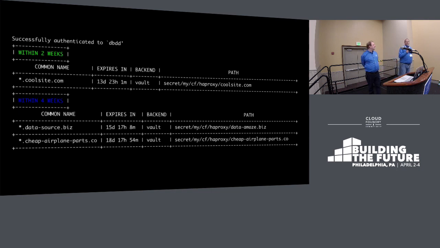What's on the screen here is actually a screenshot of the CLI version of the tool. There will be a GUI version that you can deploy straight to Cloud Foundry. But in this case, you can see that whatever our coolsite.com site is here, within the next two weeks, if nobody makes any changes, we're going to have a production issue because that certificate is going to expire. That's bad. This is actually set up in my profile, so every time I log into the jump box, I get the list.